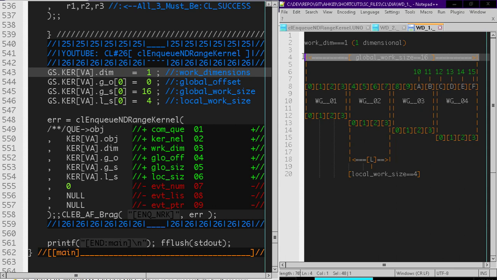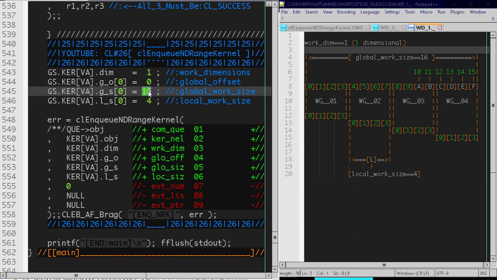The global work size is 16 because our vectors each have 16 elements in them. We'll subdivide the work into clusters of 4, so each work group is 4 elements. Therefore, the local work size is 4. The local work size must evenly go into the global work size. Let's look at this in the code. We can see 16 for the global work size and 4 for the local work size.